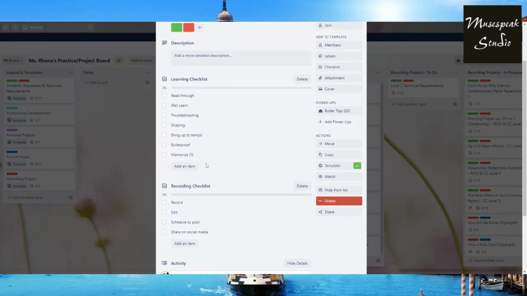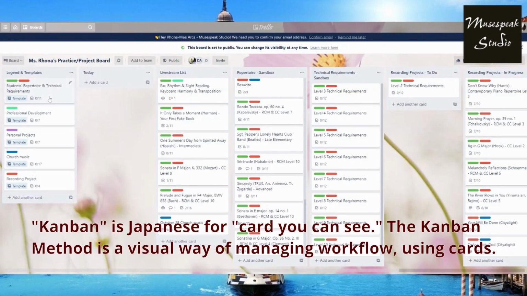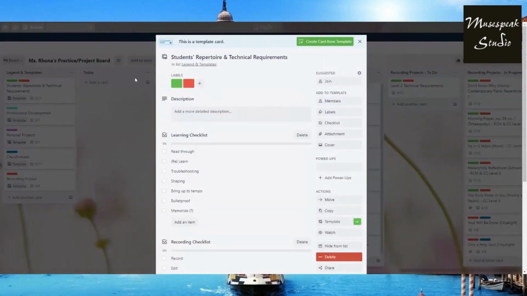A lot of times I'm just moving cards back and forth. So this is all based on the Kanban method, where you can just move things across. And I've got things color-coded, as you can see: student pieces, professional development, my own personal projects, church music, and recording projects. And you can see some of these have two colors to them. Okay, back to this card.